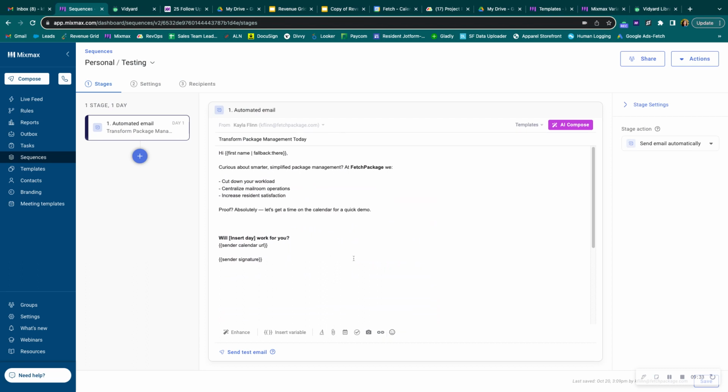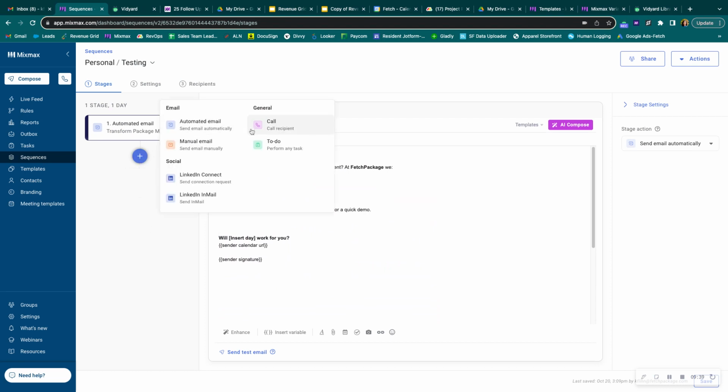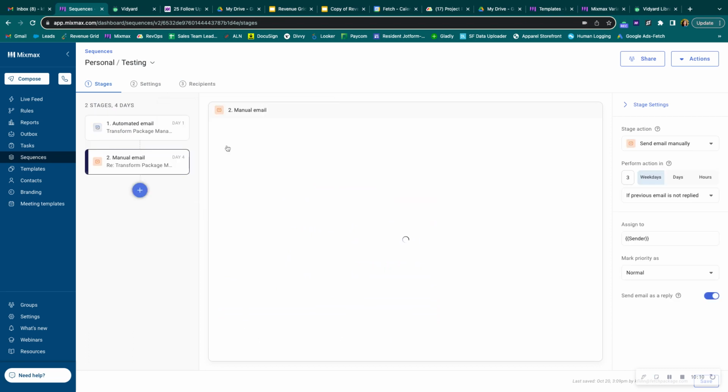So now that your first email is created, you're going to want to click on this add stage to have this pop up so you can select what your next stage will be. So you have manual emails, you have a call task, a to-do task. You can connect with your LinkedIn and have them send a request to the contacts, or you can have a message sent in LinkedIn to your contact. For this example, I'm going to choose manual email.